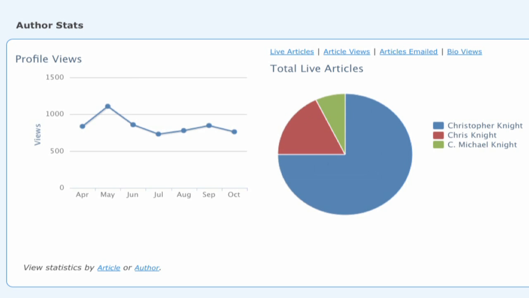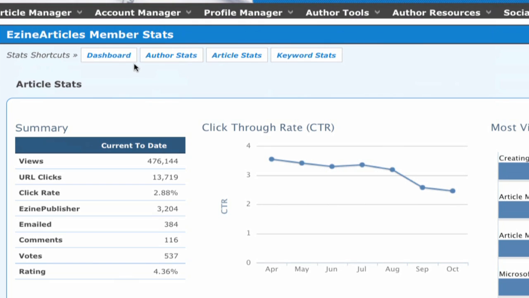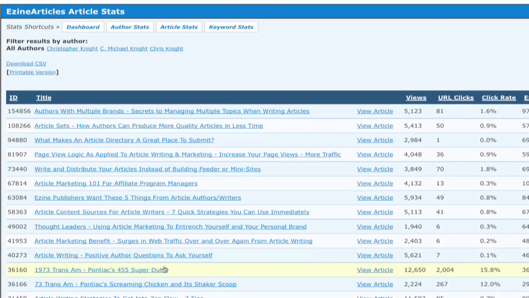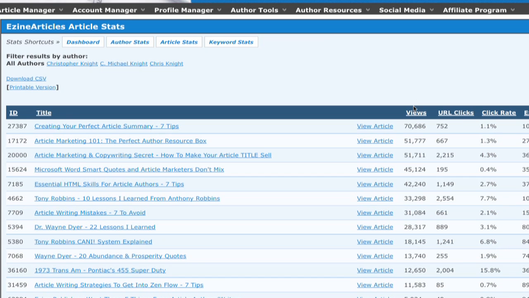Now, the dashboard also has quick shortcuts to more in-depth information for each section. You can access them by clicking on the buttons near the top of the stats page. For example, you can click on the Article Stats shortcut and get a list of all articles. If you click on the headers here, like Views, you can organize the list by that data type. This can give you an idea of the most popular topics in your niche at any time.